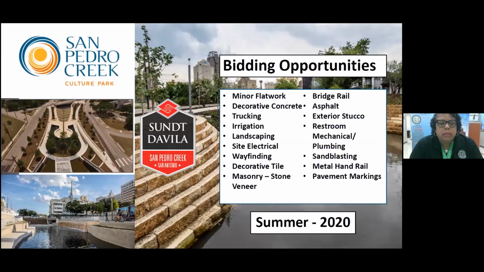I think this is the last one. San Pedro Creek, ongoing project for us. We do have what we're calling work package 22, which is the finishes coming out this summer. So that'll be all the flat work, the same decorative concrete continuing through, trucking, landscape, irrigation, a larger scope for landscaping and irrigation because it's more of a natural channel for us.